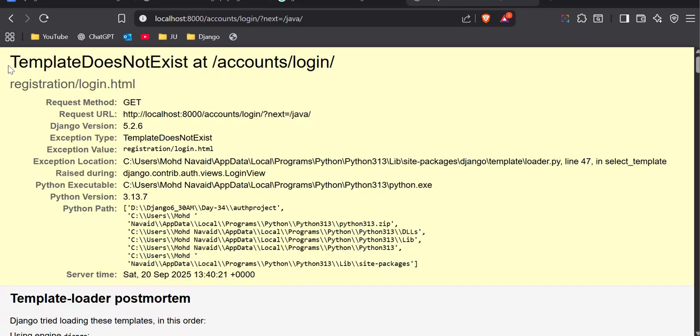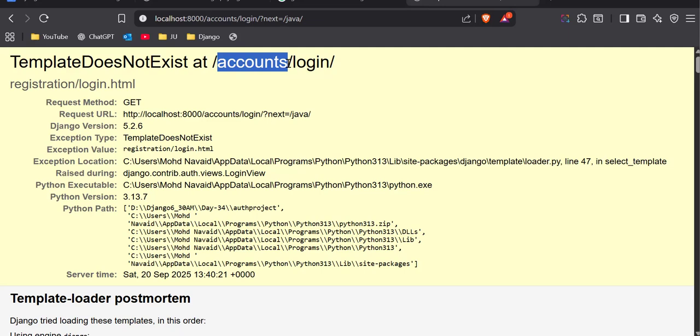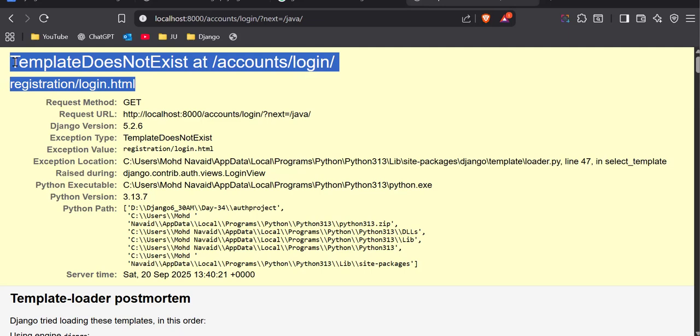So what is it saying now? This is another error. The error is that the template does not exist: accounts forward slash login. So in the accounts application, there is no login page. This is the second problem. The second problem is that the template does not exist. Can you understand the problem? If you understand the problem, you may think about the solution.